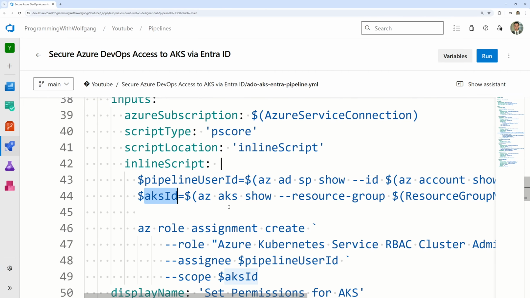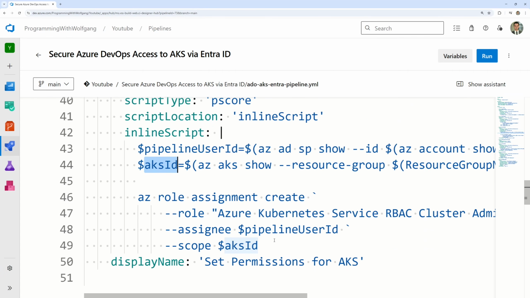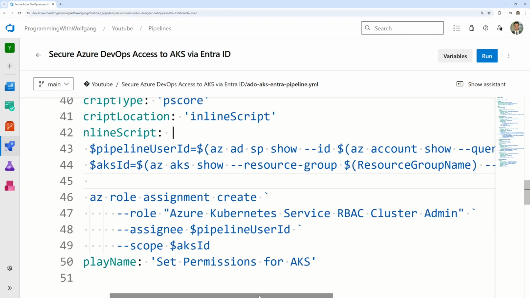I get here the ID of my AKS cluster, and then I do here a role assignment. And I assign the Azure Kubernetes Service RBAC Cluster Admin role. So this is the full admin of the cluster. This means my pipeline can do whatever it wants.